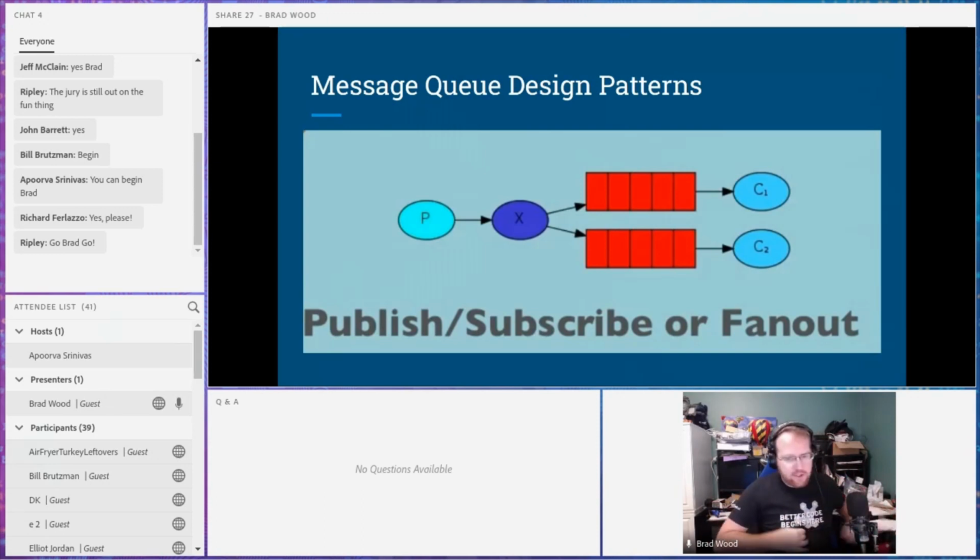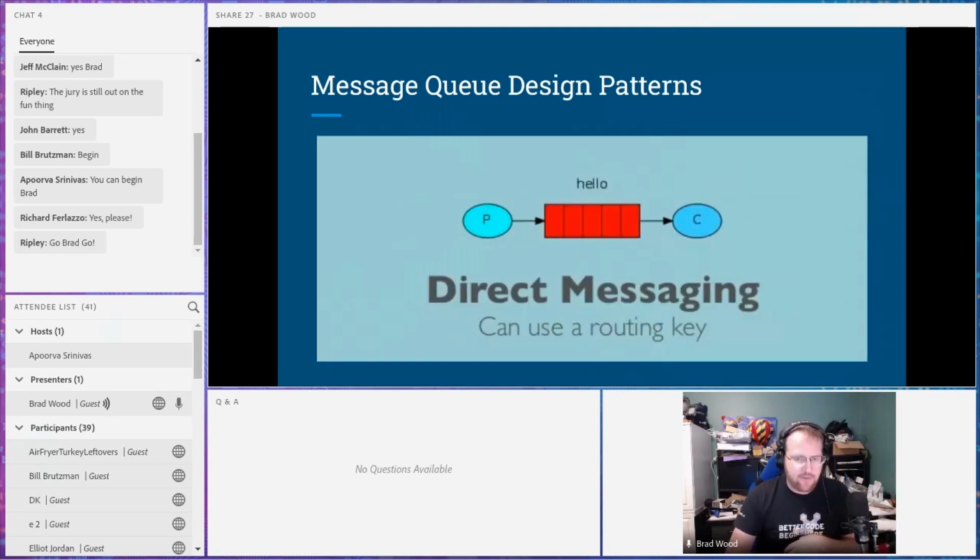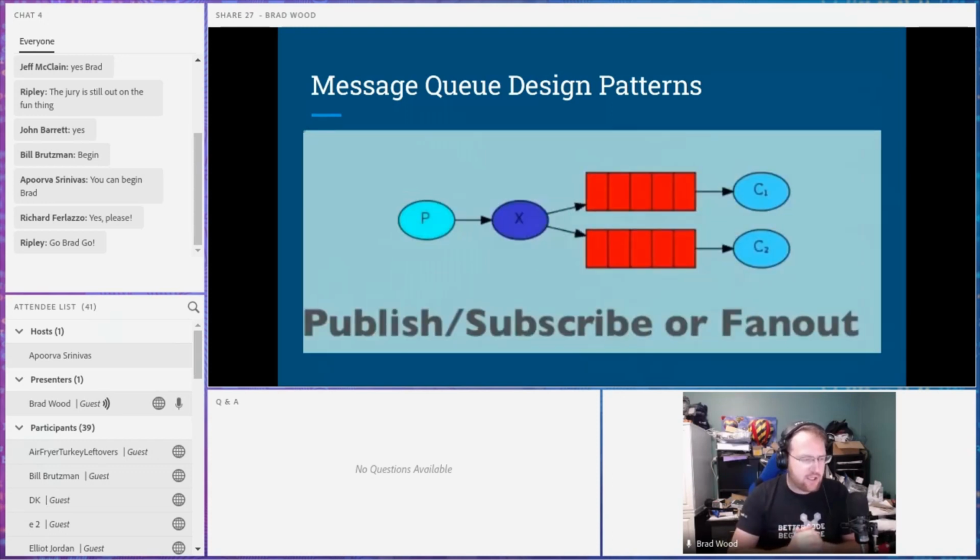We also have this, which is just a minor variation on the first pattern. This is more of a publish subscribe, or a fan out, if you will. We have a single publisher and the X represents the exchange. Technically in the previous slide, the exchange is still there. The diagram just glossed over it and didn't represent it. There's always technically an exchange. The publisher always goes to an exchange.